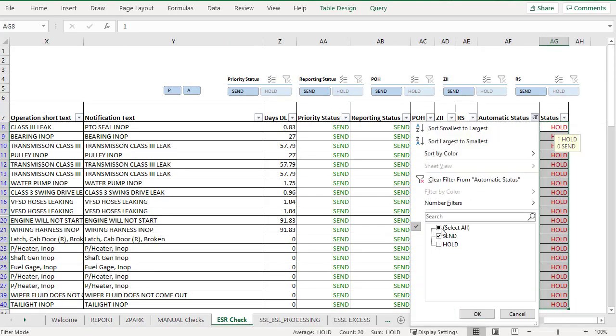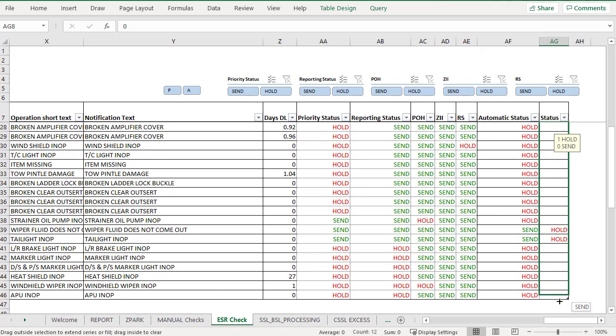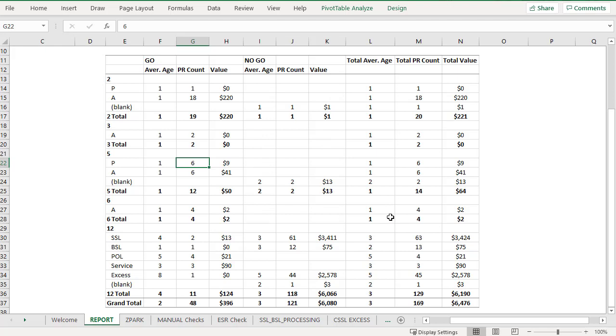And in the same token, if you want to make everything a go, you just highlight everything, a 1, a 0, and you paste it all the way down. So everything is a go. So when you go to the report and you refresh it, again, if it is a whole division, it's going to take longer. If it is a brigade that has a lot of purchase requests, it is going to take a lot longer, but only a few seconds longer, not a lot.